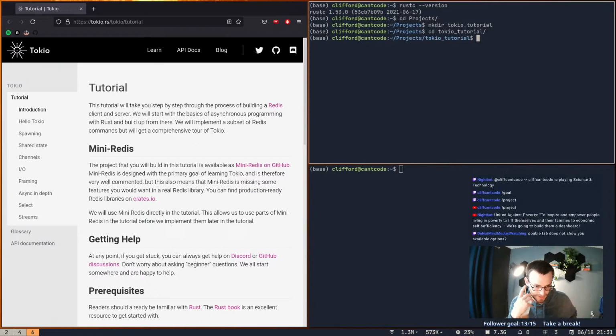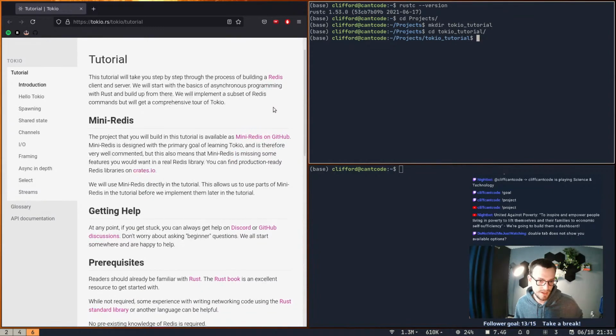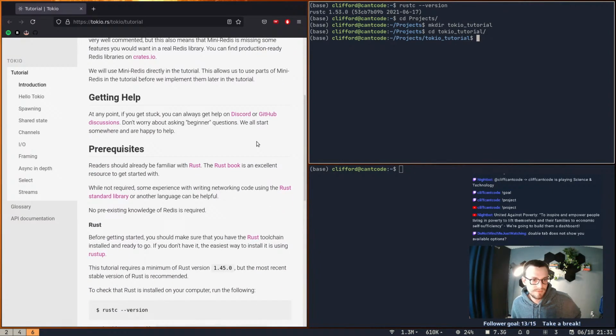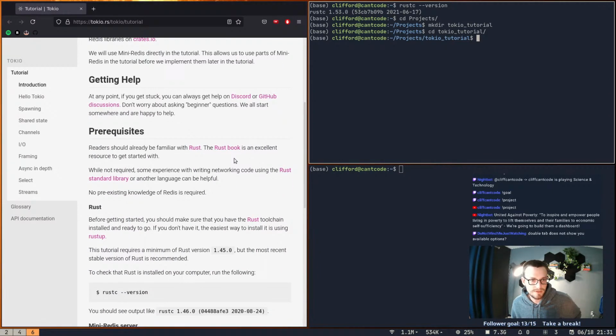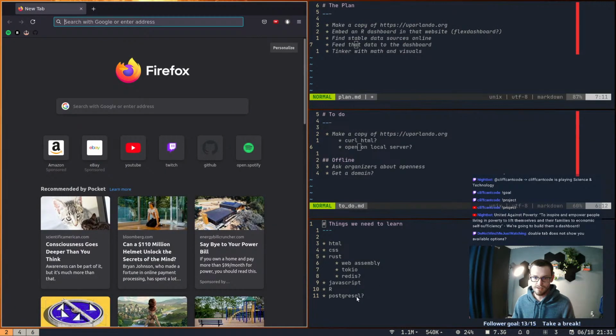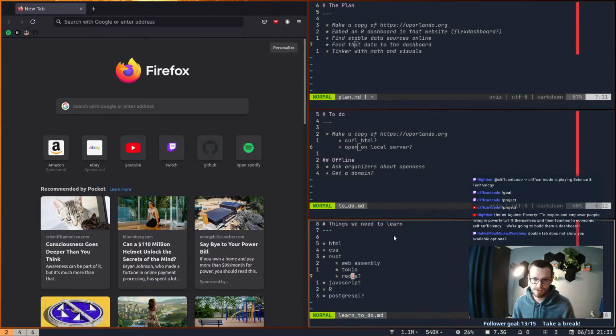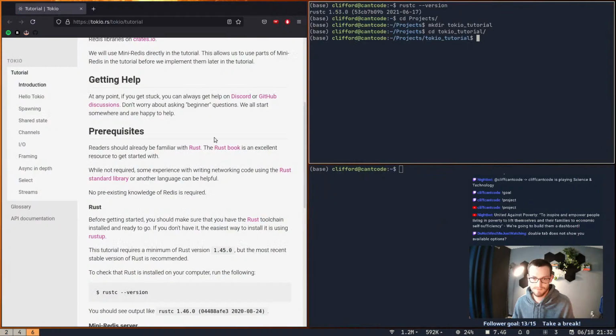At any point, if you get stuck, you can always get help on Discord or GitHub discussions. Don't worry about asking beginner questions. We'll start somewhere and have good help. Cool. Prereqs. If you're starting to be familiar with Rust, the Rust book is an excellent source to get started with. While not required, some experience with writing network code using the Rust standard library and other languages can be helpful. No pre-existing knowledge of Redis is required, which is nice because our list had Redis question mark. So this is cool. We can learn Tokio and Redis at the same time. How about it?